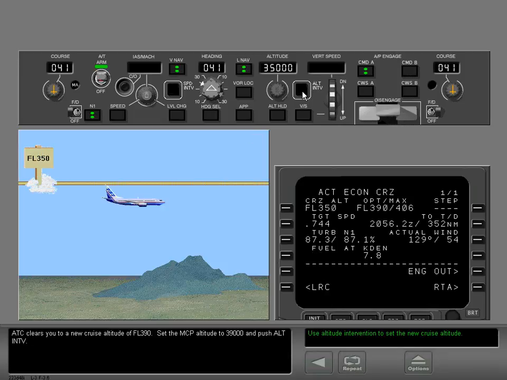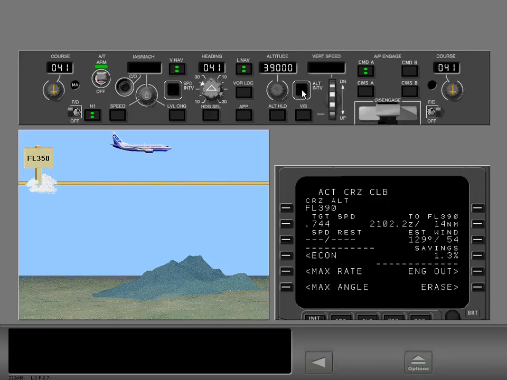ATC clears you to a new cruise altitude of flight level 390. Set the MCP altitude to 39,000 and push altitude intervention. Set 39,000. Continue. If the MCP altitude is above the FMC cruise altitude, the FMC cruise altitude increases to the higher MCP altitude.